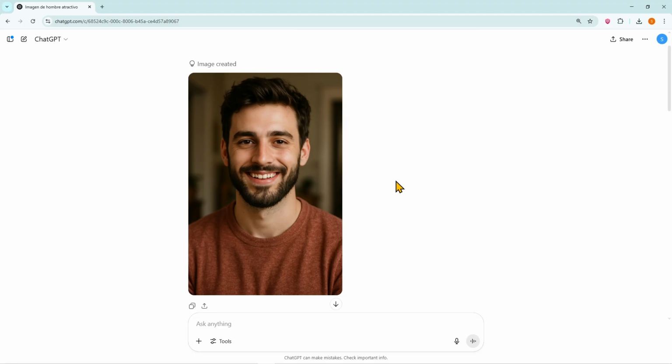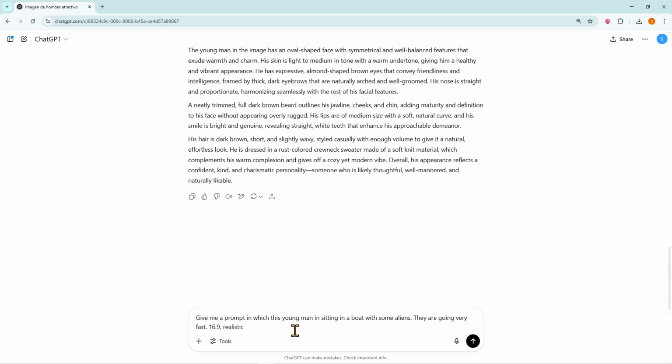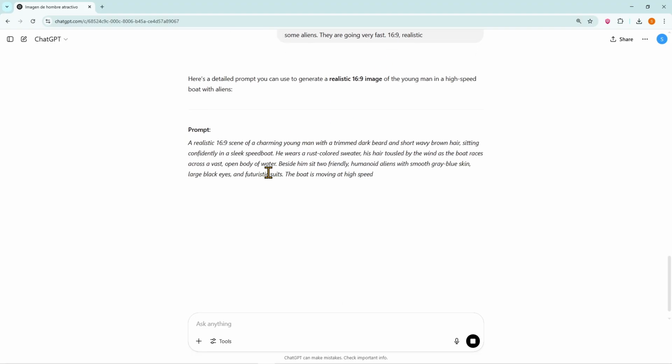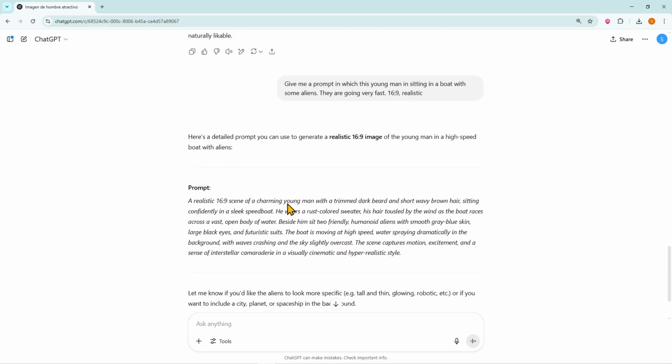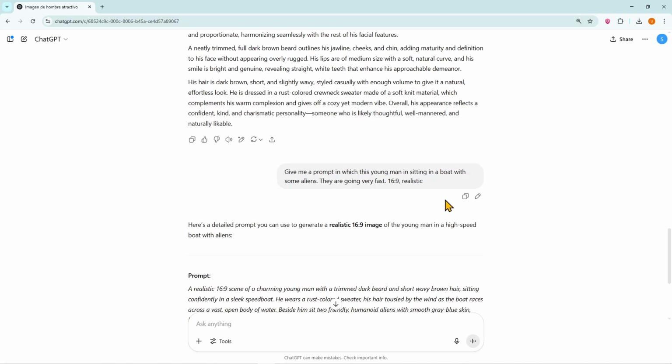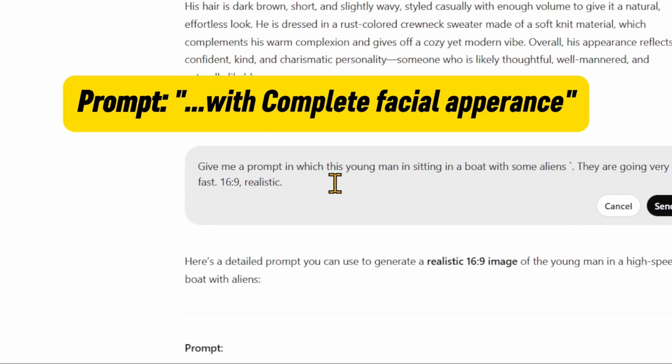So instead, we'll focus on using ChatGPT to generate detailed prompts for consistent images. Ask ChatGPT to give you a prompt of the same person doing whatever you want, for example, walking, sitting, smiling, etc., and choose your desired style, realistic, anime, cinematic, etc. But be careful, sometimes ChatGPT doesn't include the full face details in the prompt. If that happens, edit the prompt and ask it to include the complete facial appearance. This step is important to keep the character consistent.